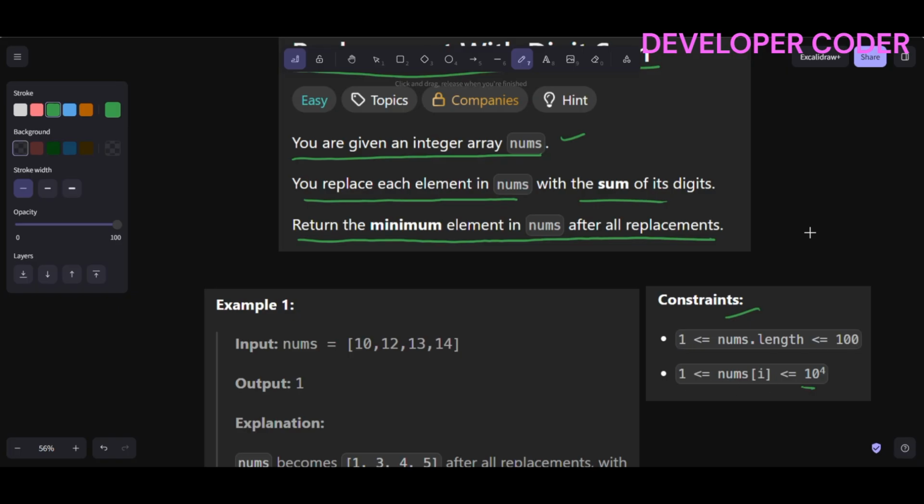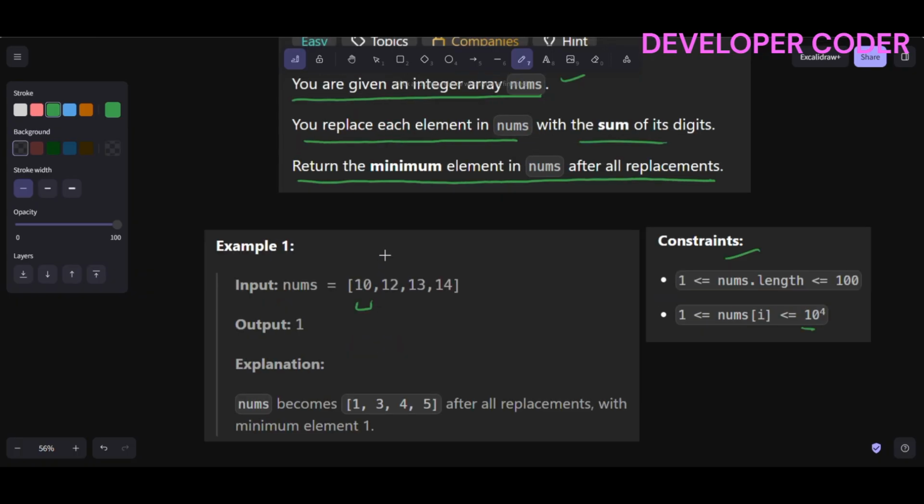So here if you see this example number 1, the sum of all the digits of this particular number is 1. Sum of all the digits of this particular number is 3. Sum of all the digits of this particular number is 4. Sum of all the digits of this particular number is 5. So among 1, 3, 4 and 5, 1 is smallest, so we have to return 1. So nums becomes like this after all replacements with minimum element 1. That's it. So we have to just do the sum of digits and find the minimum. Let's write the code.